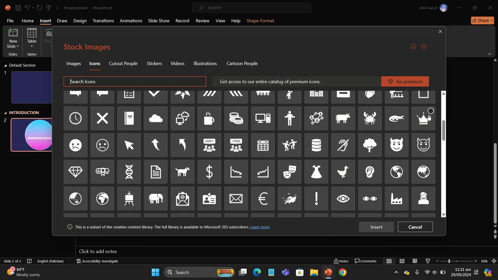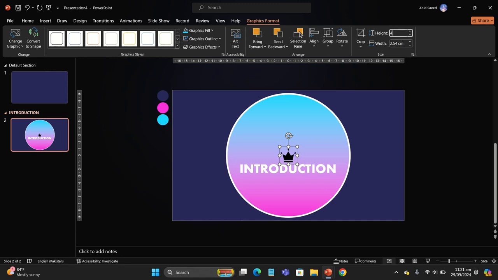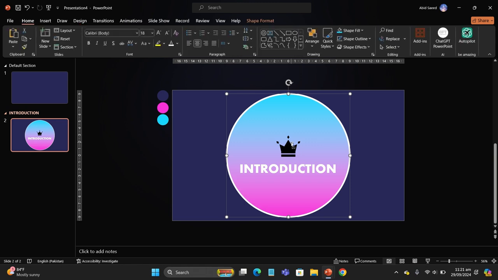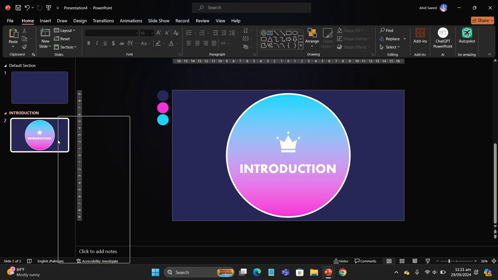I'm using this king shaped icon, so there you go. Change its height and width to 4 and change its color to white and move it to the center, align it to the center, and go to graphic fill and change its fill to white.